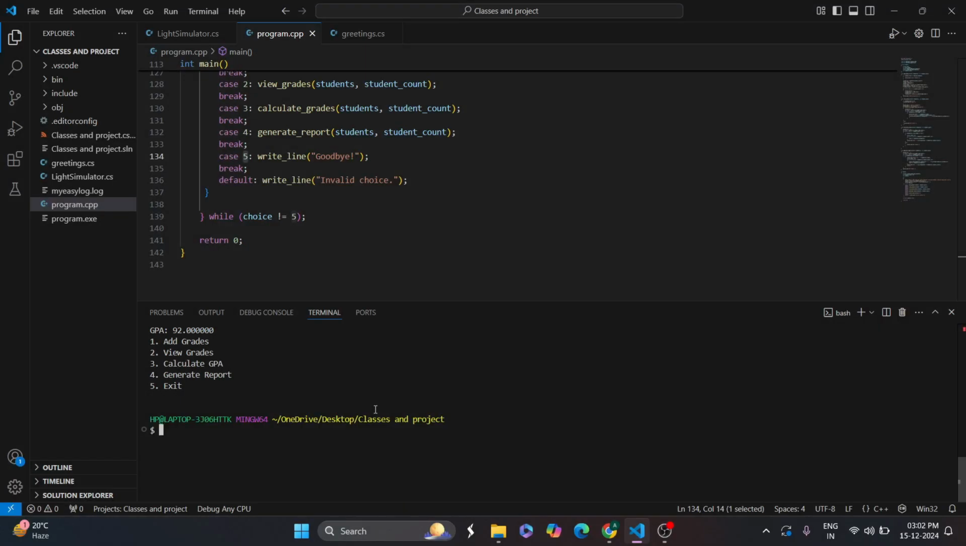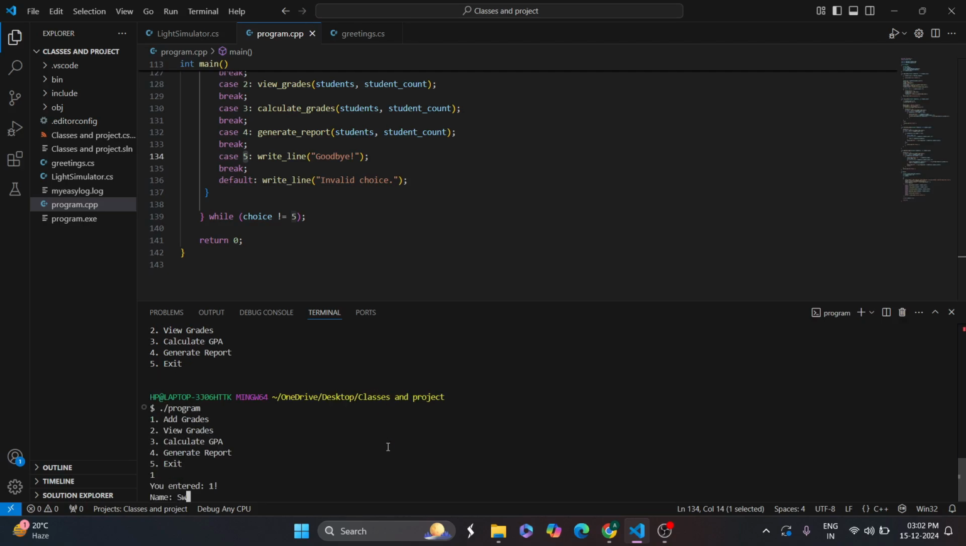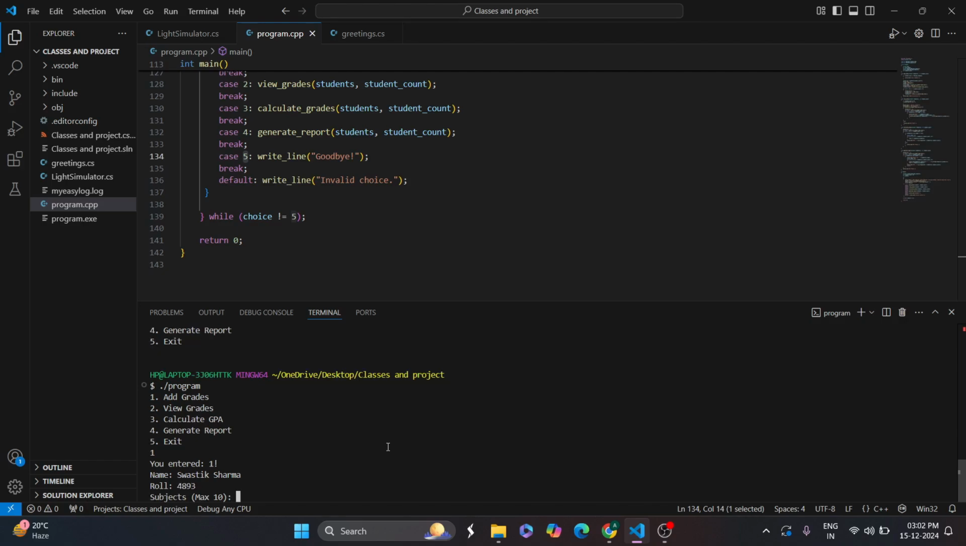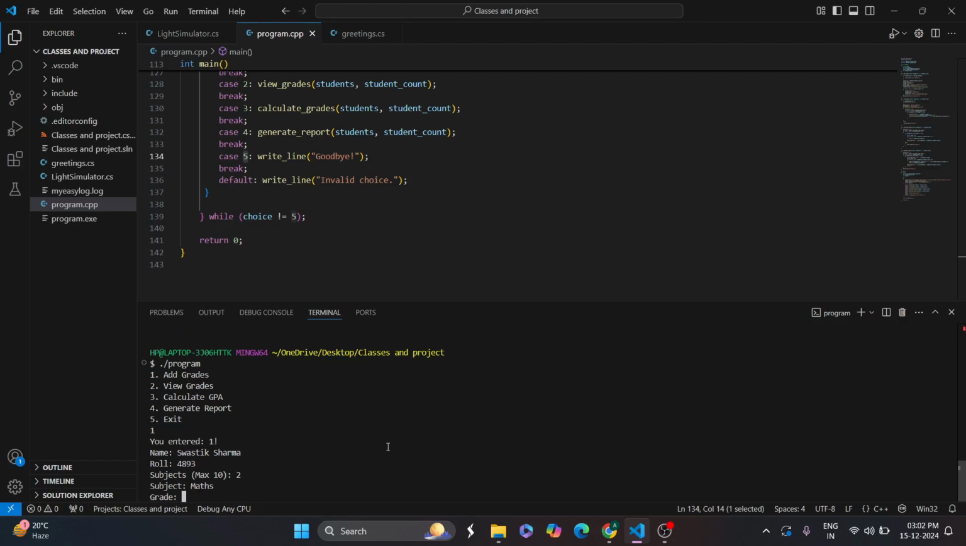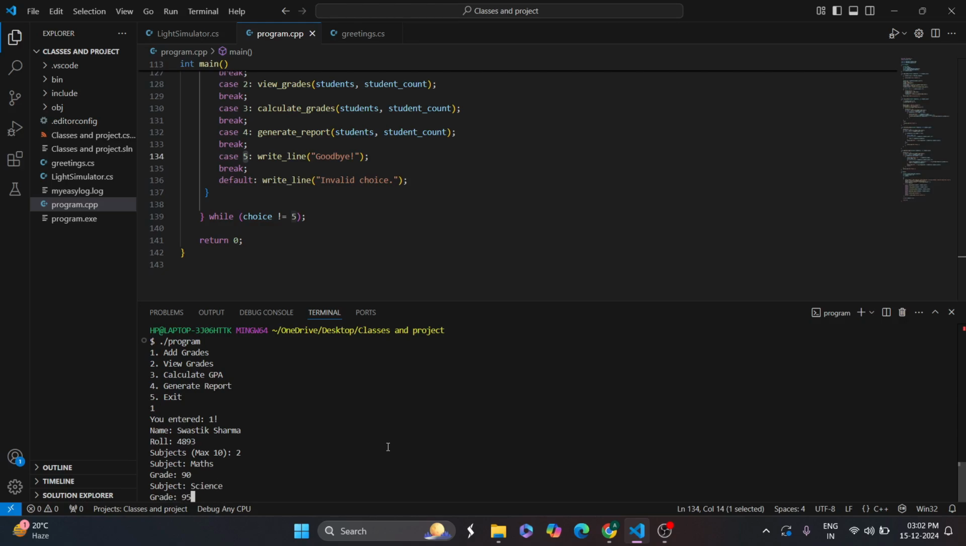Now let's test the code for a sample value. Let's first add grades. So I'm choosing one. My name is Swastik Sharma. Roll number is 4893. Let us enter two subjects: maths 90, and subject 2, science 95. So the data is added successfully. Now let's calculate the GPA.